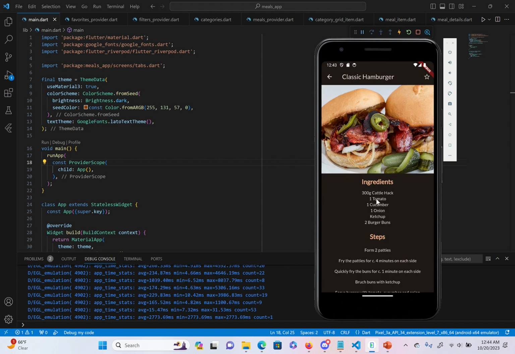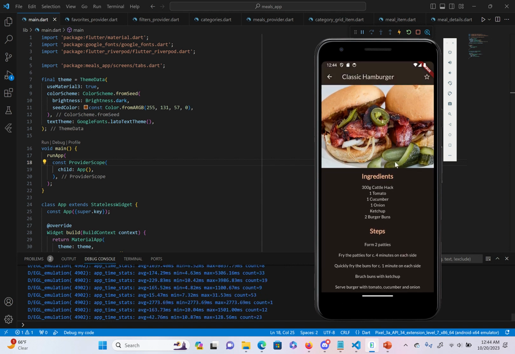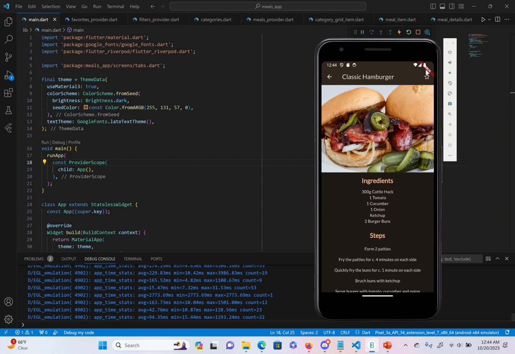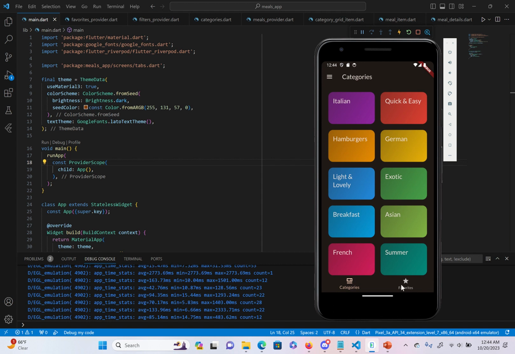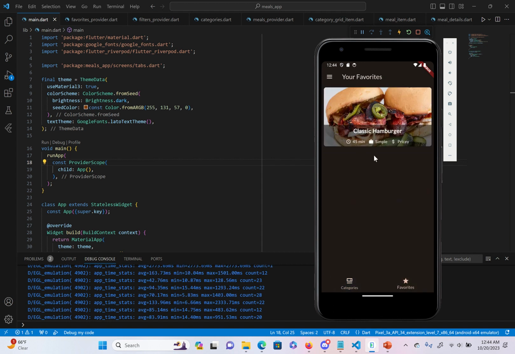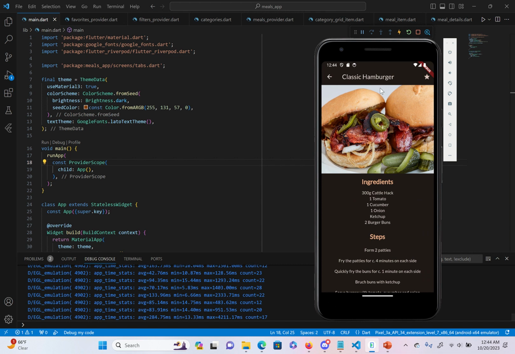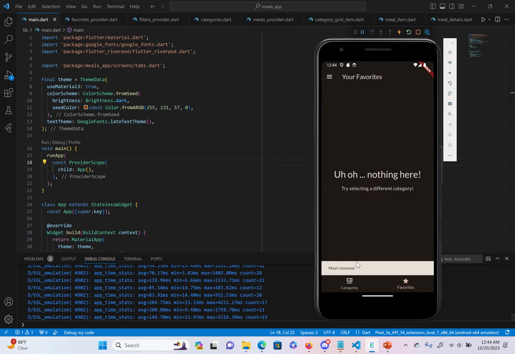If we click on that, as in the previous screens, it'll show the ingredients and the steps. But when we click the star, it'll add the meal to the favorites tab. If we go back to the favorites tab, you can see that the hamburger has been added to the favorites page. You can also go in there and hit the star again, and it will automatically remove the meal, as it says on the bottom, and it updates on the favorites tab.